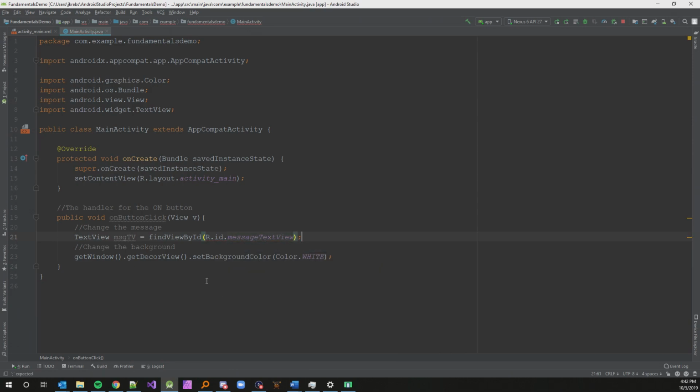Again, don't worry too much if you're not entirely certain what's going on here. Let me boil it down. We made a variable named msgTV, message text view, message TV, of type text view. Just like int is a type and string is a type, text view is also a type. So we made this variable of type text view called message TV, and we want to set it equal to the result of this function.